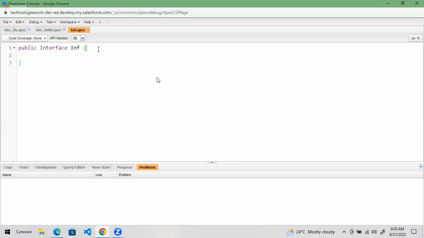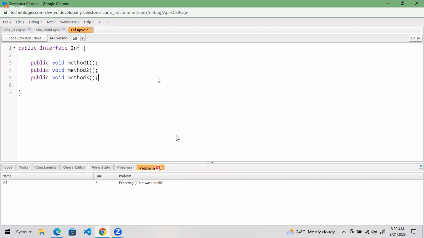Inside the interface, what you can write is something like this: public void method 1, method 2, method 3. I have three different methods, but for none of the methods have I given any body.